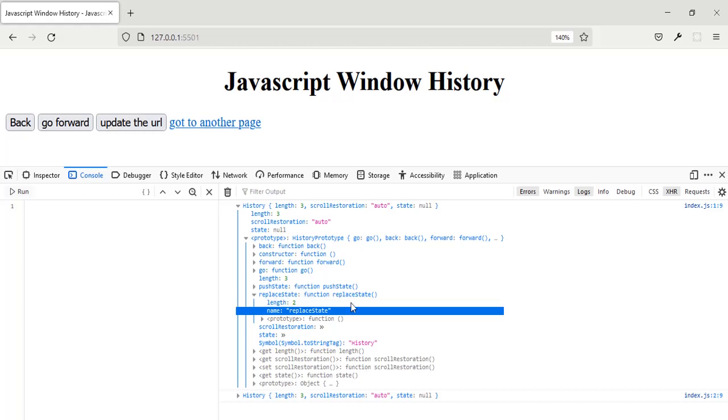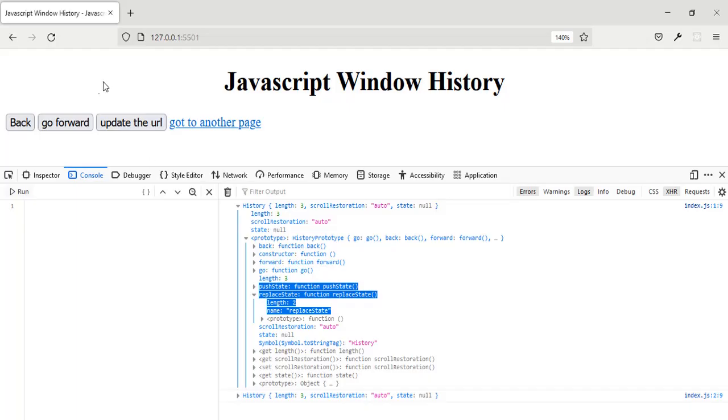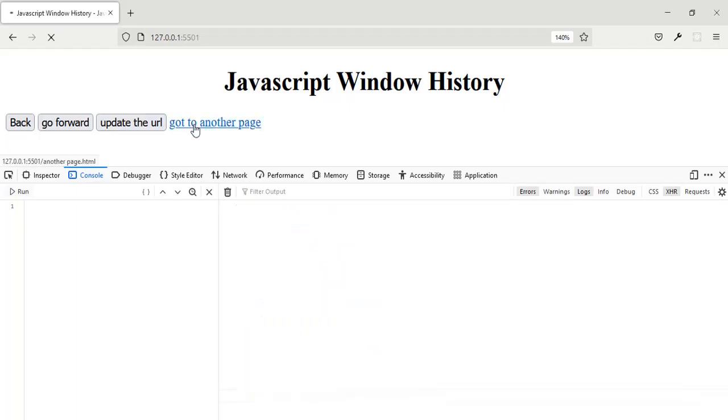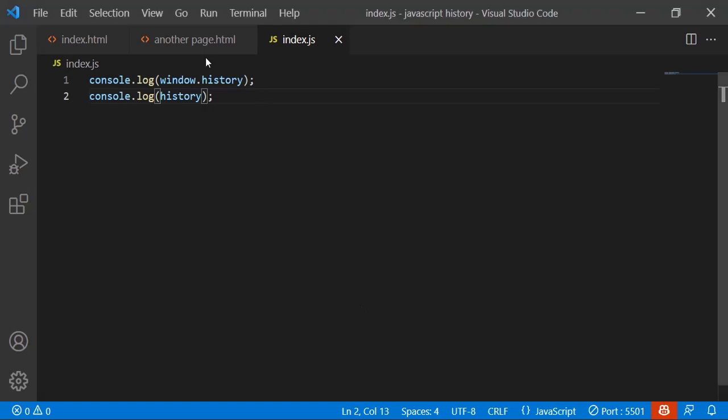These two methods are very useful in that aspect. All right, and there's also scrollRestoration, the state being null, and things like that. Okay, so let's just do some things. I'm going to click on this link to go to the next page. So I've gotten to another page now. So I want to go back.